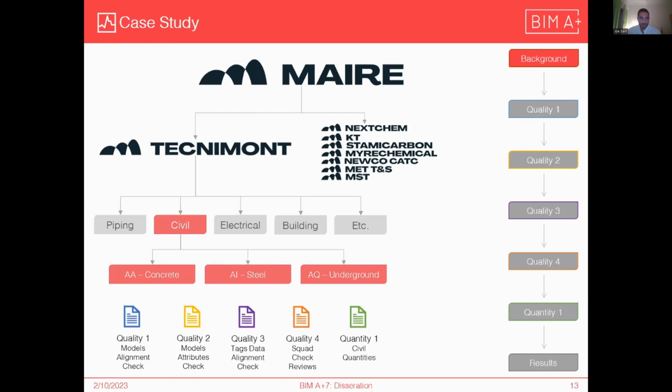This research was okay. Now into the case study. The research was commissioned by Mairi Technomont. Mairi leads a technology and engineering group that develops and implements innovative solutions to enable energy transition. Within that, there's Technomont, which is Mairi's large-scale EPC contractor, and then within that, there's many departments. One of which is the civil, which is where I worked, and there were 3 disciplines within civil: concrete, steel, and underground. And I created 4 quality dashboards and 1 quantity dashboard. I'll explain more of those later.